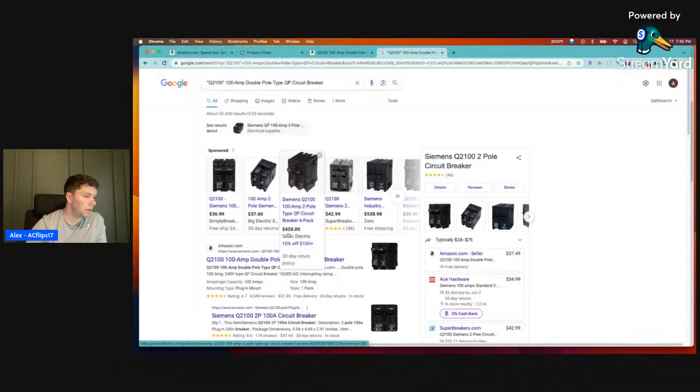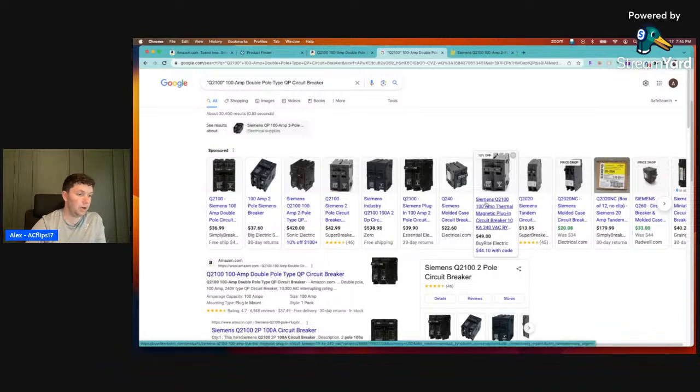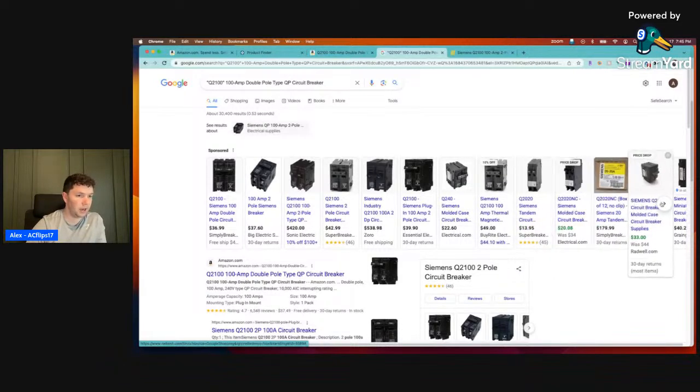This is $420 for a 6-pack. That's interesting. 37. Yeah, we're looking for like $21. So we got to really get this down. Q240. See, some of these are just not the same product, and that 100 amp is going to be pretty beefy and pretty hard to find.